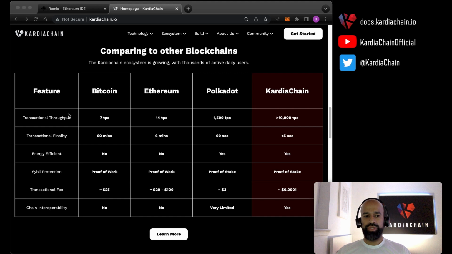Now the first category is transactional throughput. We can see that KardiaChain can handle 10,000 transactions per second versus Bitcoin at 7, Ethereum at 14, and Polkadot at 1,500. Transaction finality, which is how long it takes to confirm a contract or transaction on a blockchain, Kai is sitting at less than 5 seconds.